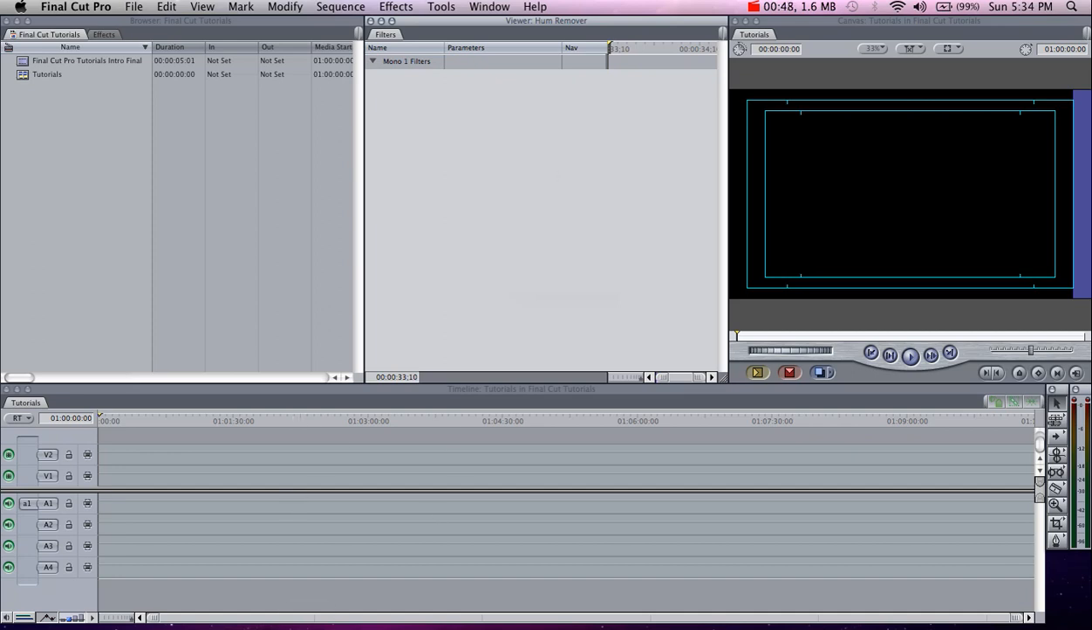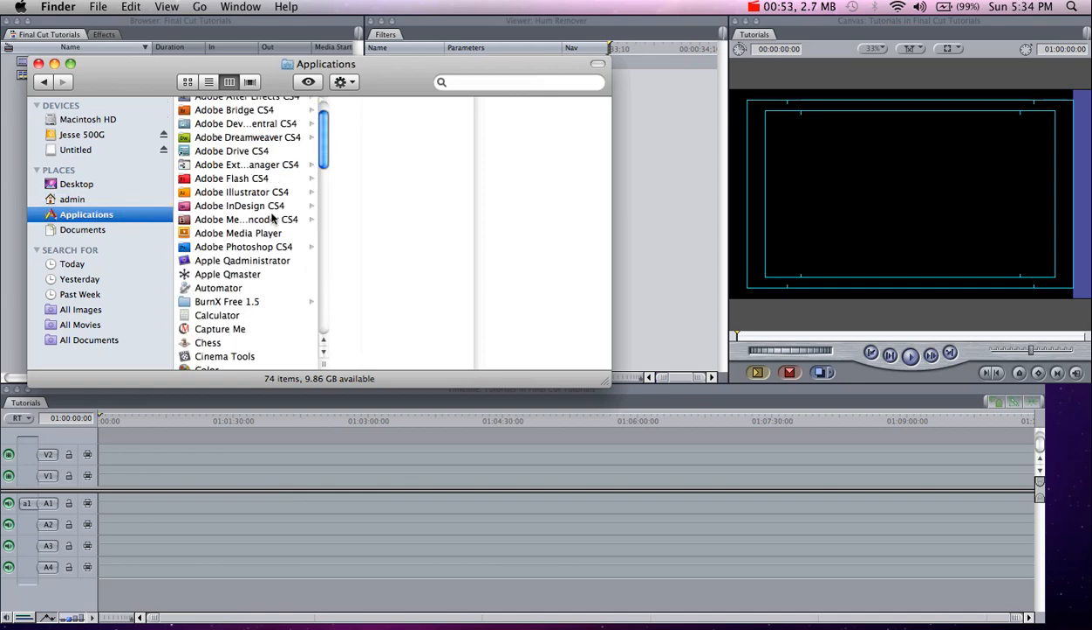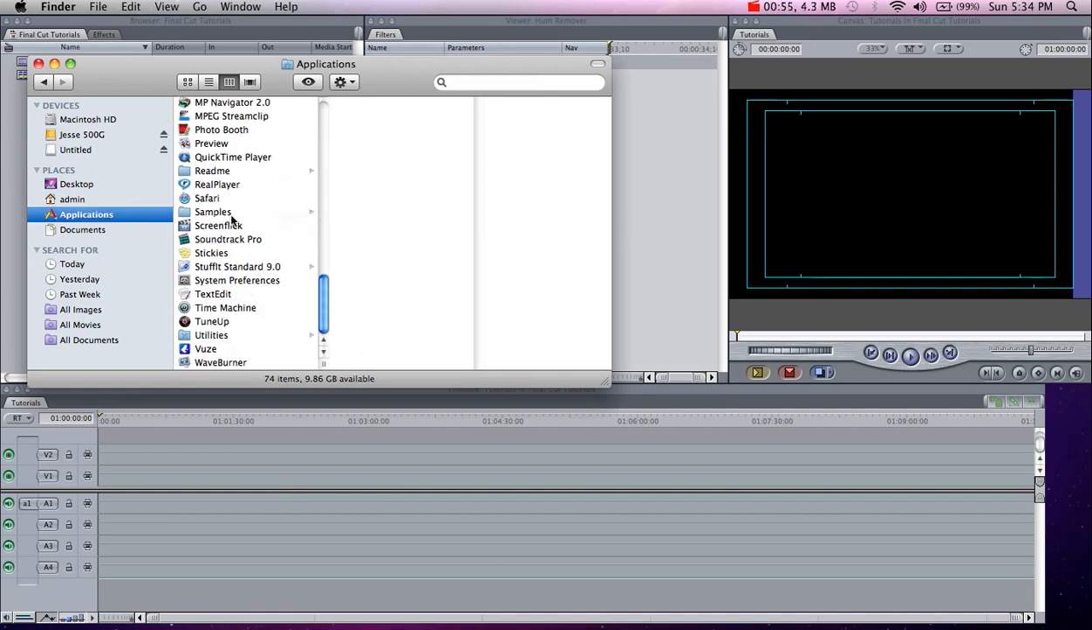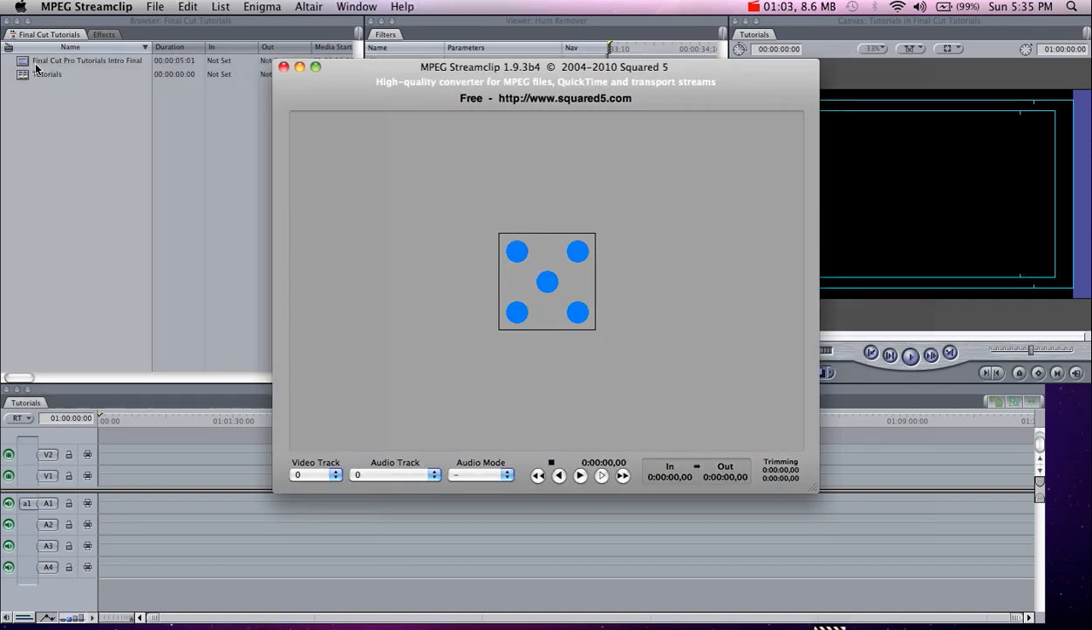So in order to do this, we're going to have to go online and download a file transfer program. And one of the best ones that I've found that works very well is Mpeg Streamclip. So if you Google Mpeg Streamclip, or if you go on squared5.com, you can go and download this program for free. It's pretty cool.